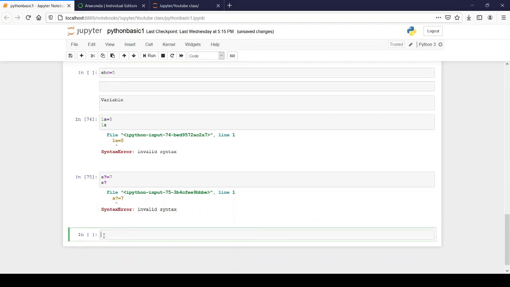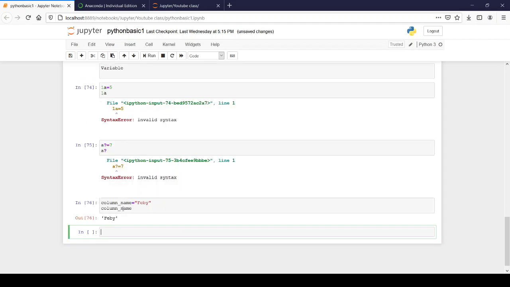Suppose you write column underscore name equal to Feby. Then if you ask to print column underscore name, it will give the output Feby. So you can use underscores, but only after the first letter. No other special characters are allowed for variable names.